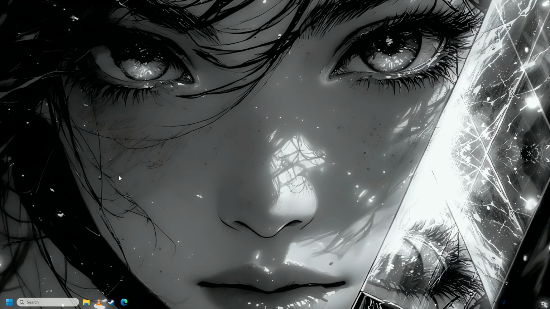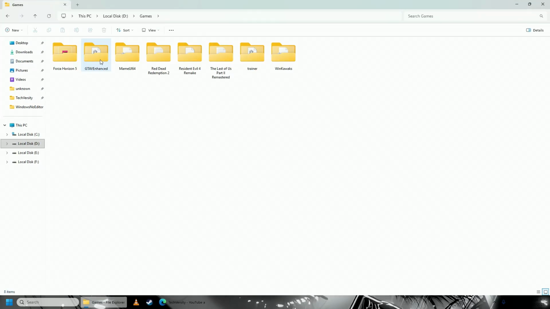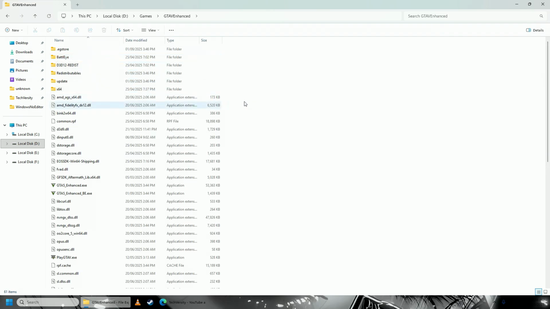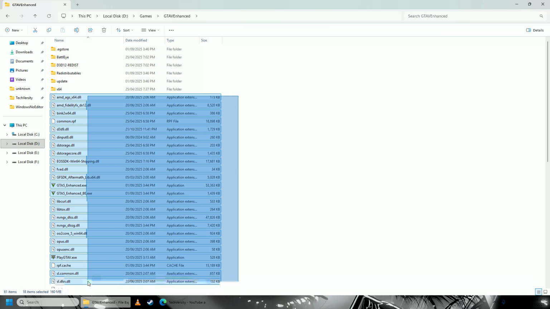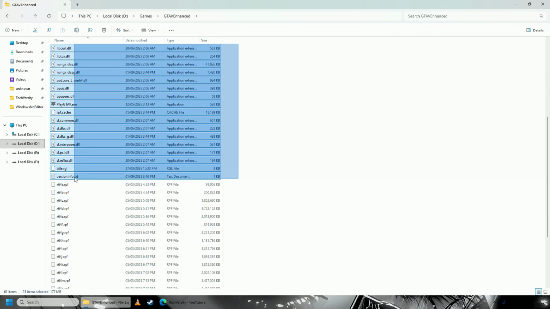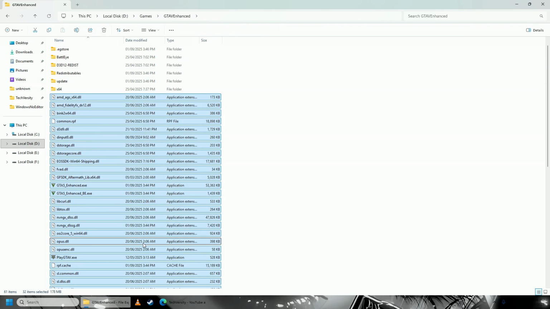First off, what you're going to do is open up the file explorer and go into your GTA 5's directory, and here you need to delete all of these files that I'm highlighting. So just delete all of the files except for the x64 ones. Just leave the x64 files, delete everything else except for the folders.